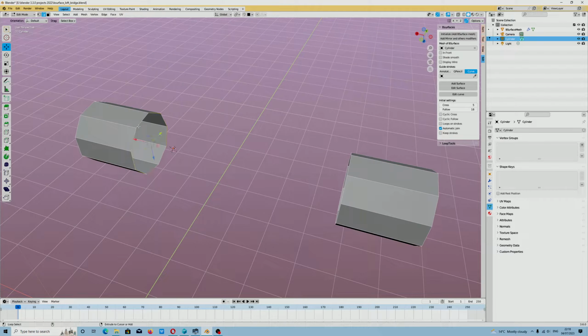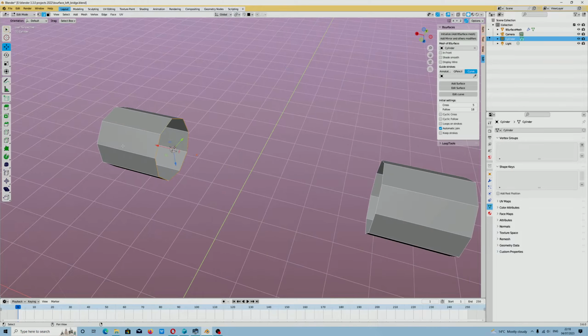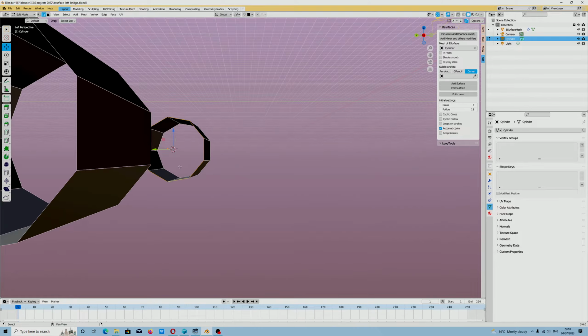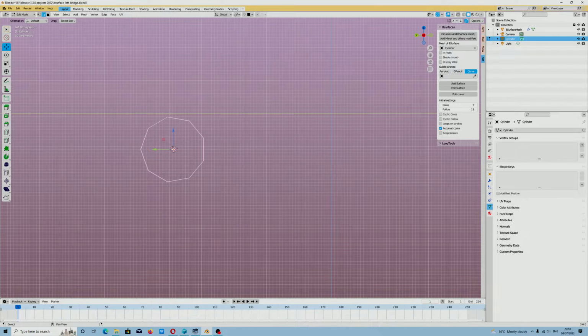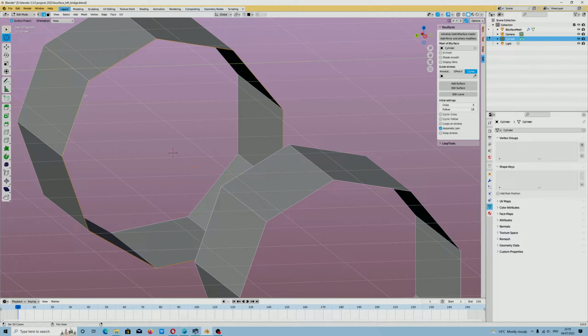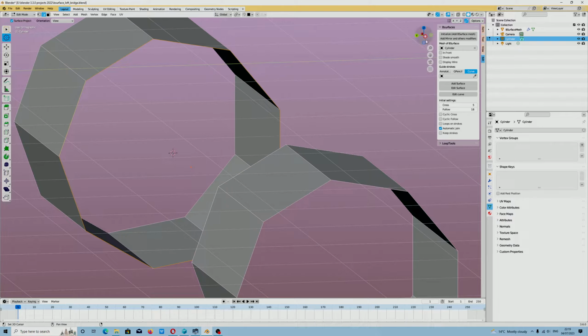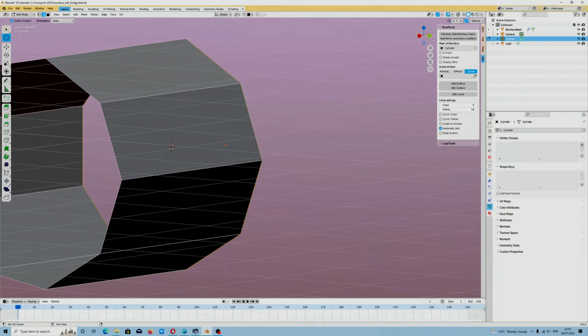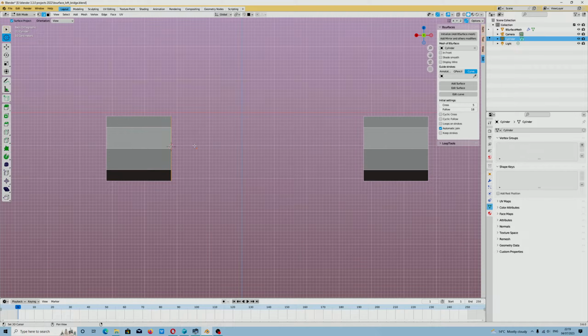edges. Shift S cursor to selected. We need to switch to orthographic mode to be able to set cursor, because this is actually important when you place cursor properly. The best in the middle. I think I will have to do again. Shift S cursor to selected, and again Shift S cursor to selected, and it will be in the middle. And now I will have to switch to side view.